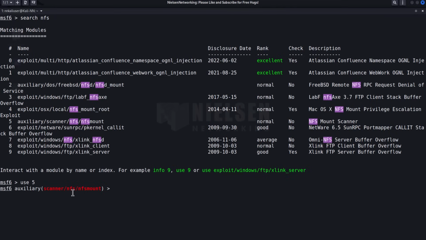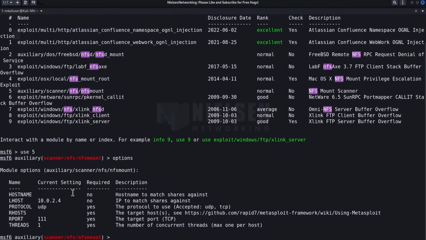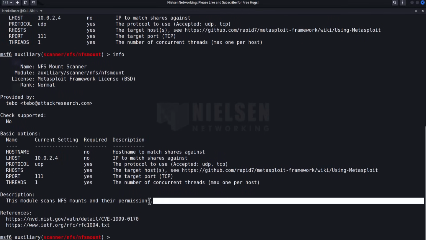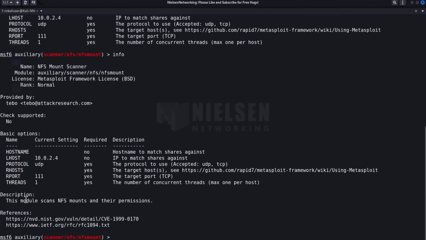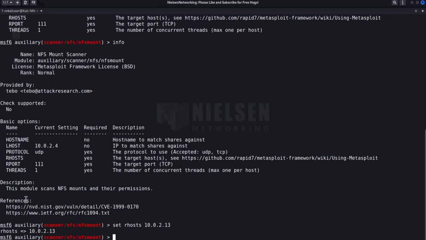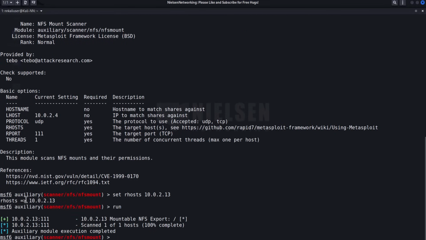Let's go here and use that, and then let's go options. And let's get info to see if this is a scanner. Okay, perfect. This is what we need. It's just going to scan and tell us if we can mount it. And if we can, we're actually going to use commands. We'll use Metasploit to do it, but we could even do this out of Metasploit. Right now, the important thing to see is if we can even do it. And that's where Metasploit comes in. So what we're going to do is set our hosts to 10.0.2.13 again, and we're going to run it.